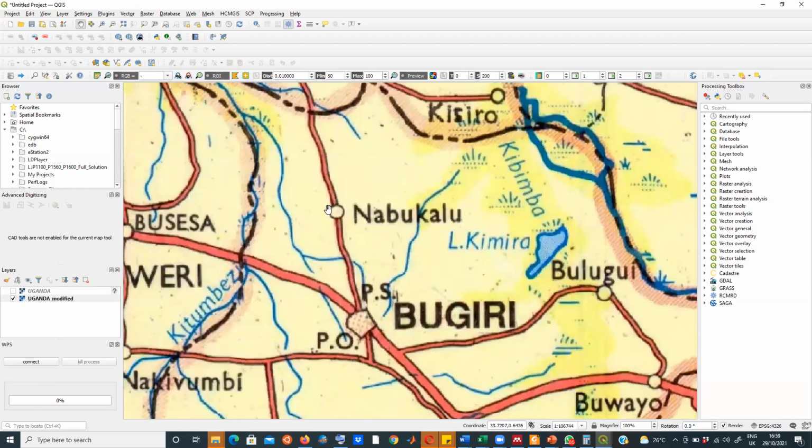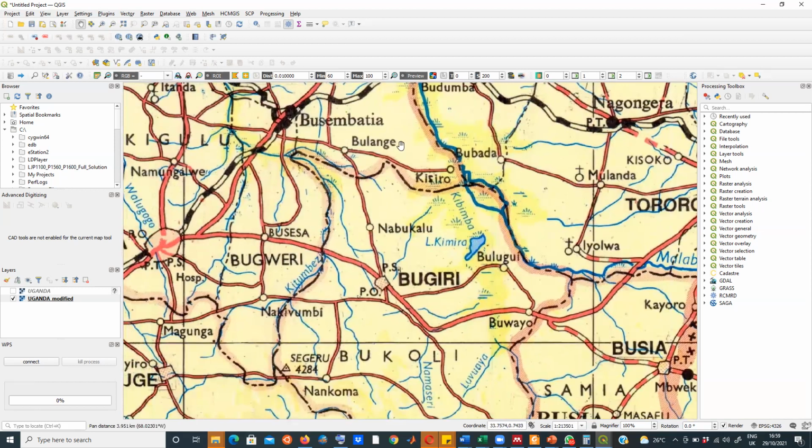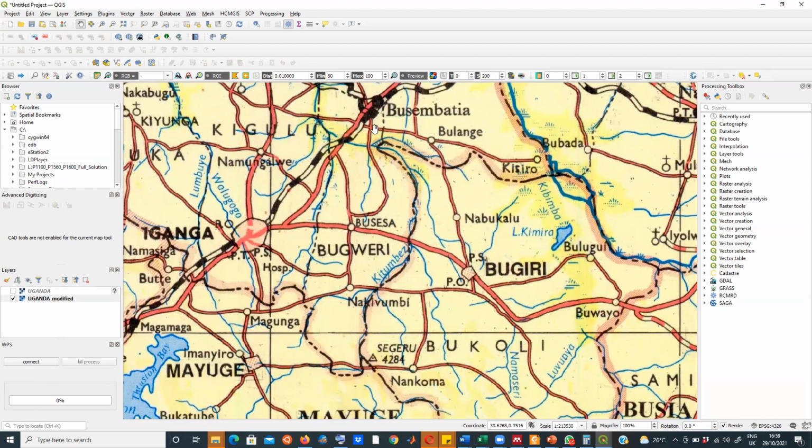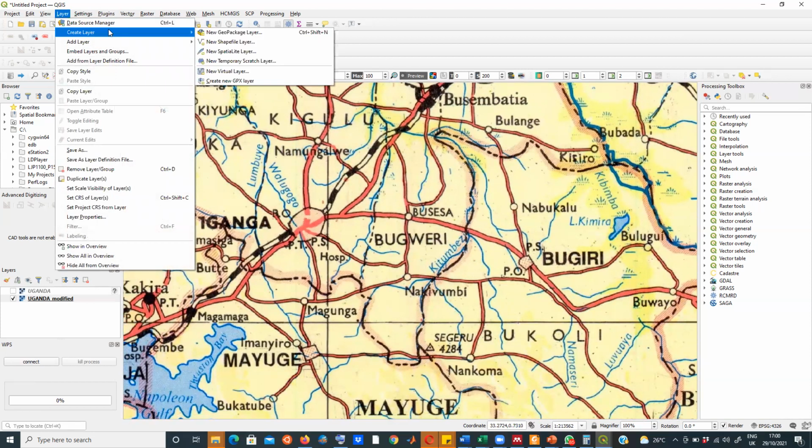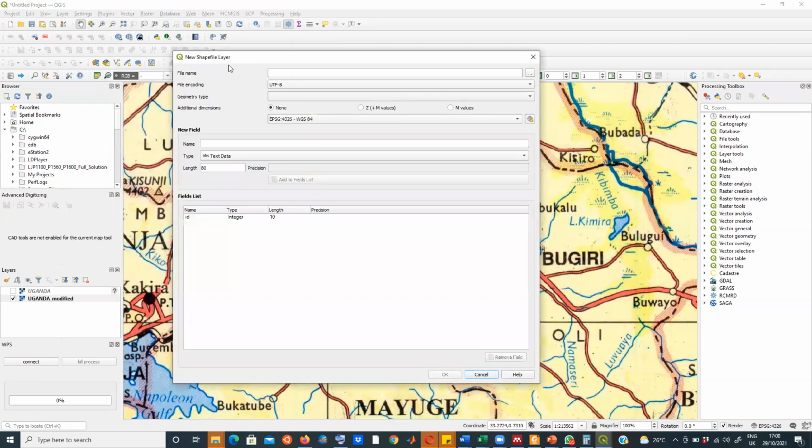Then we have, I think these are towns like Bulenga, Bunakula, Bushei, which could be towns, okay, which are points. So that's majorly the three formats in which you can actually digitize, and that is vector data. What we are digitizing behind is a raster data set, okay. So how do you digitize? You come to layer, come to create layer, then you come to new shapefile layer, like that.